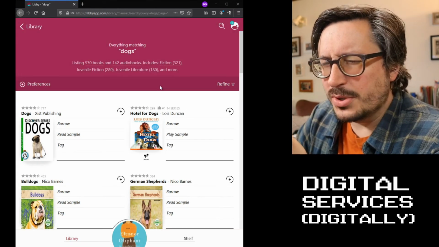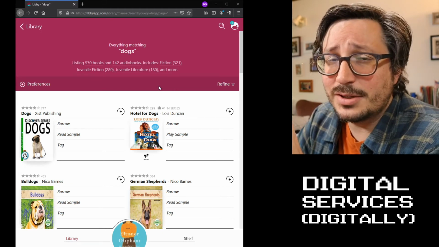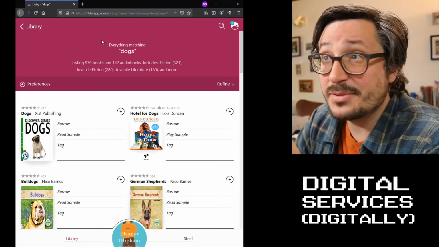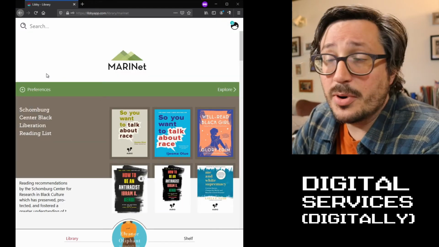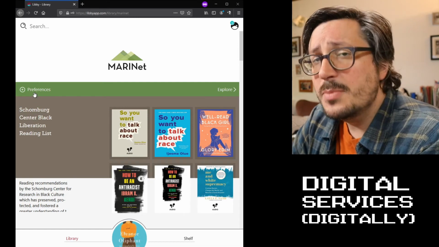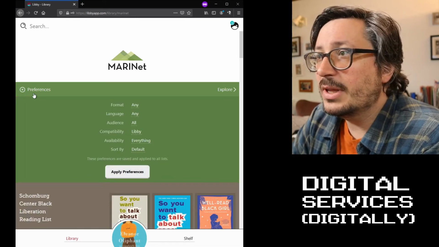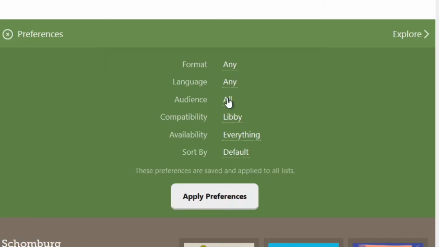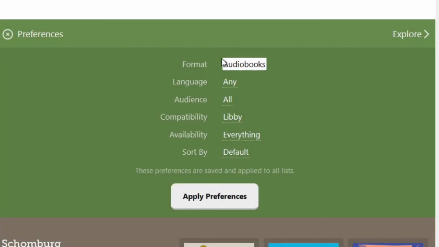What if we always want to refine our searches? What if you're that person who doesn't want to read on the tiny screen, would love to listen? From anywhere in the library, see these preferences? Preferences are permanent filters. So I'm going to click on that. I'm going to say I only want audiobooks. Okay, audiobooks. There, that's highlighted.